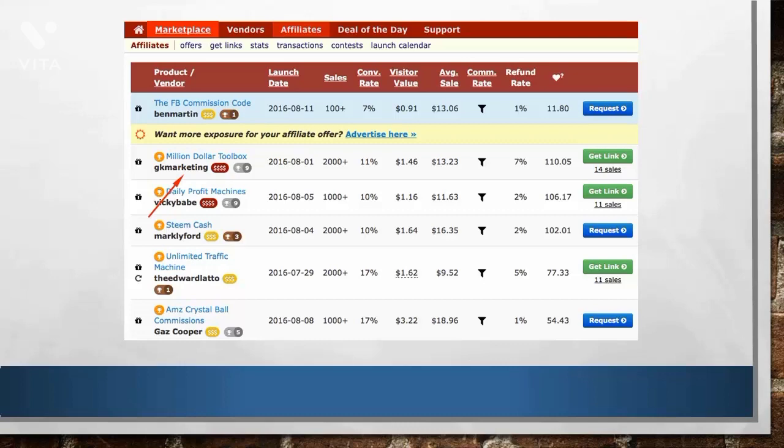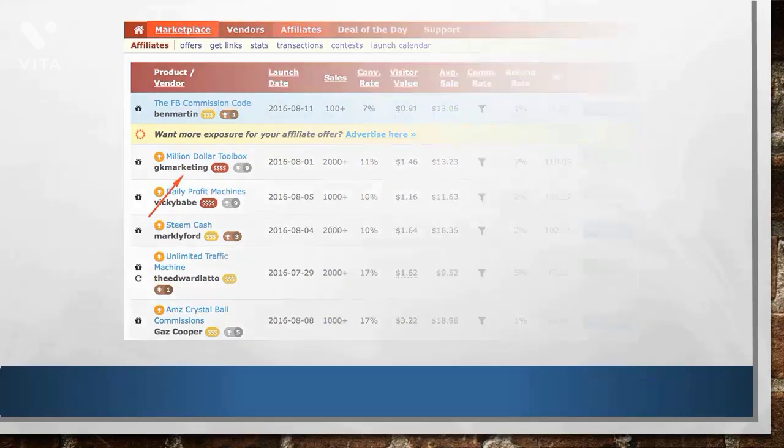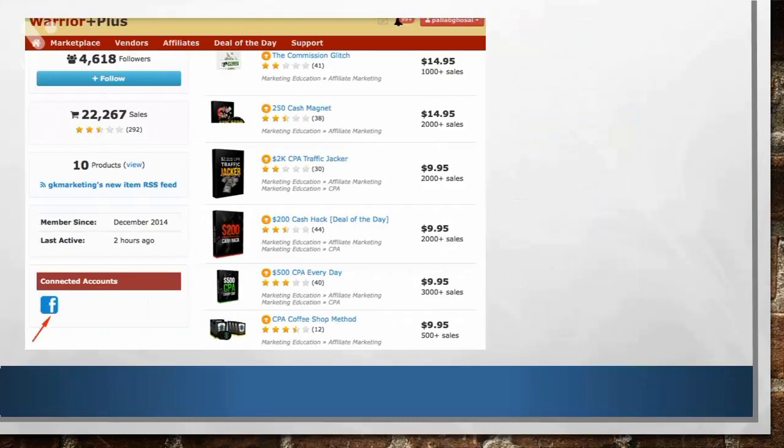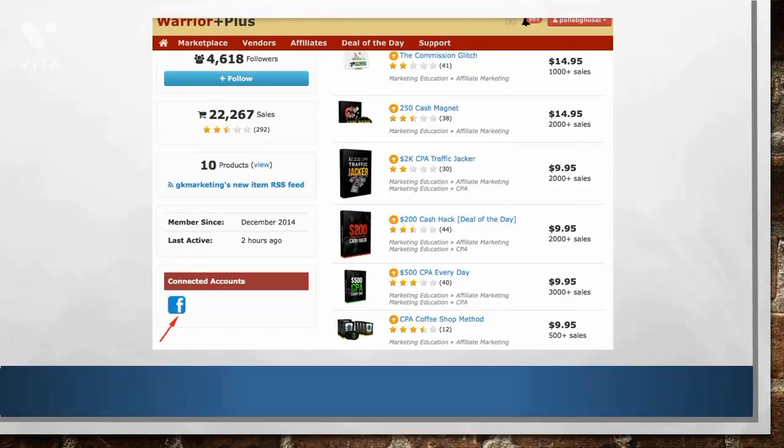If you are a complete newbie and don't have credentials, there's one thing you can do. Click the vendor's name and you can already see his profile. When you go to the bottom of the page, you can see connected accounts. Let's click on Facebook, and here is the complete ninja trick you can do as a newbie.